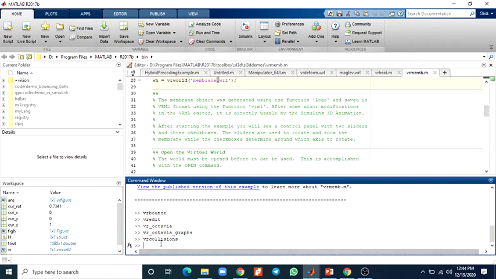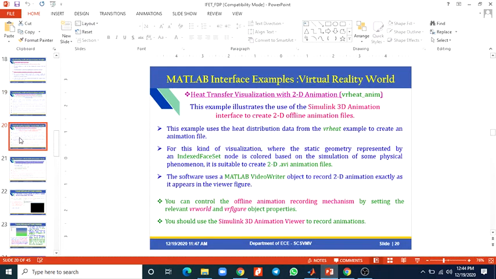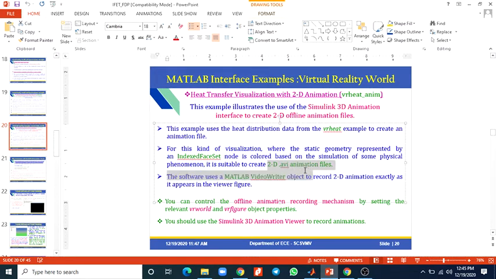Similarly, another example comes after VR collisions. The next one is VR heat. That is a virtual reality example using heat transfer visualization with 2D animation. This example uses heat distribution data from the VR heat example to create the animation. These are the files you can record.